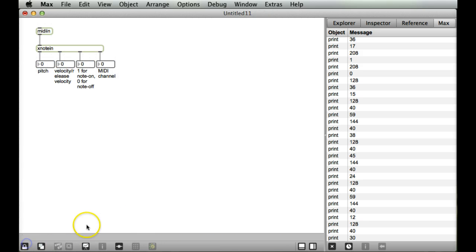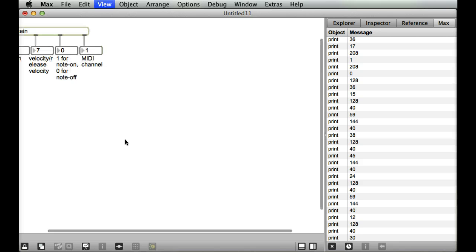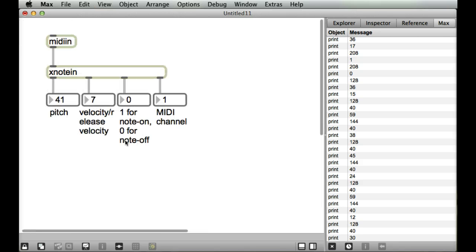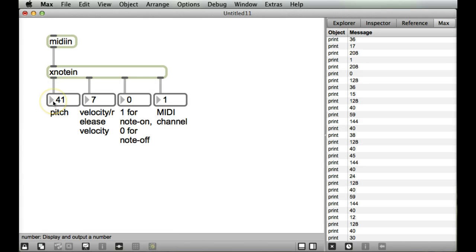So now if I run my patch and I press my MIDI keyboard, you'll notice that this information is changing. If we make this bigger to actually have a look at what's going on, when I press a note on a MIDI keyboard, it sends a note number. This is a number between 0 and 127, and that would be the pitch here. So a low number would be 0, a very high number will be 127.